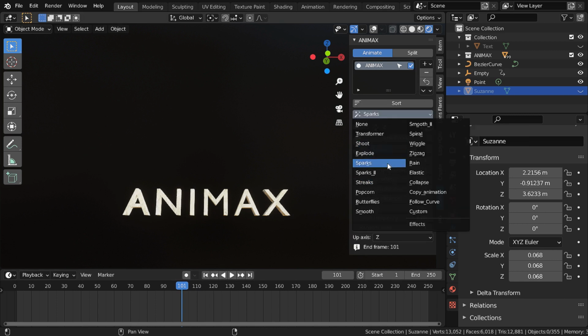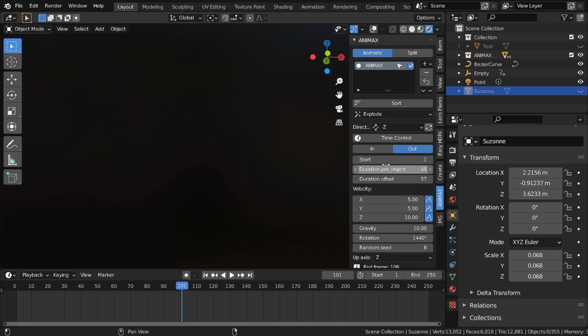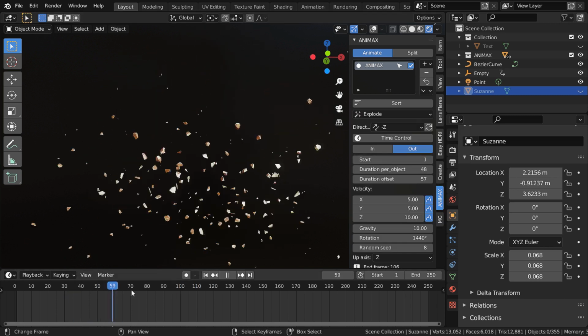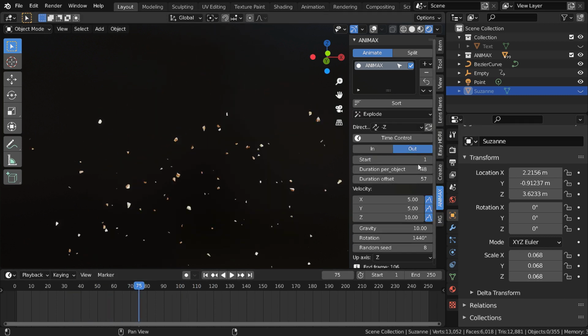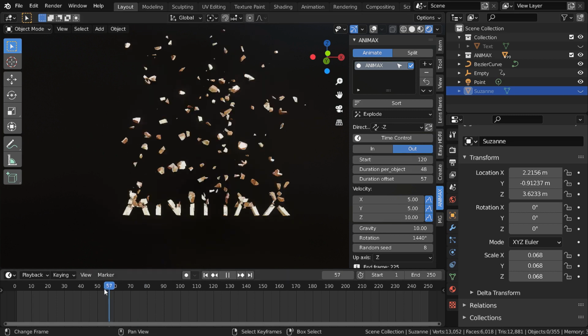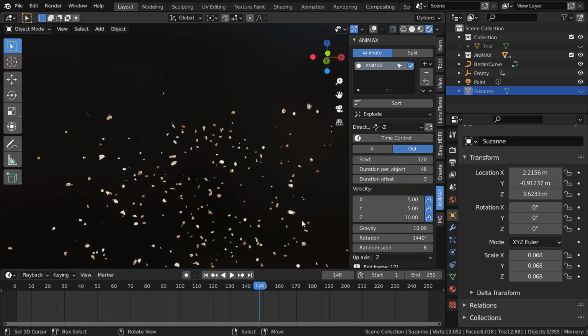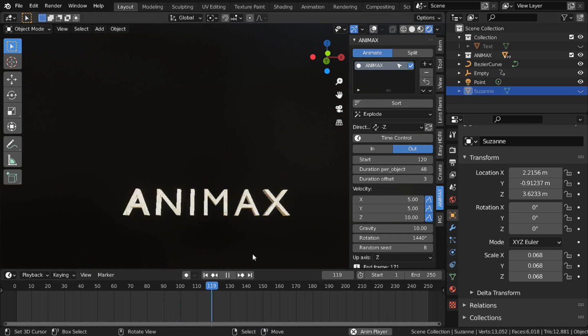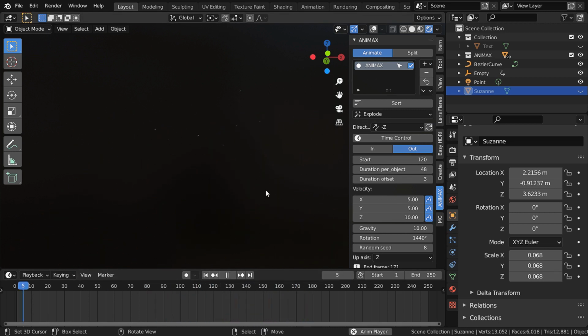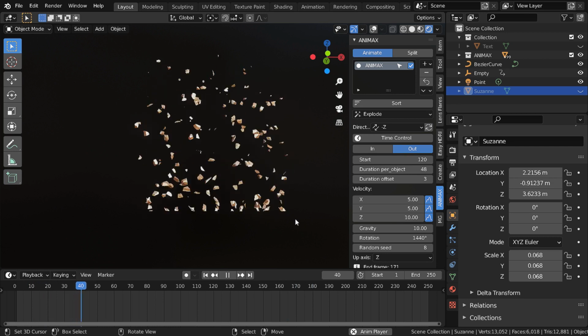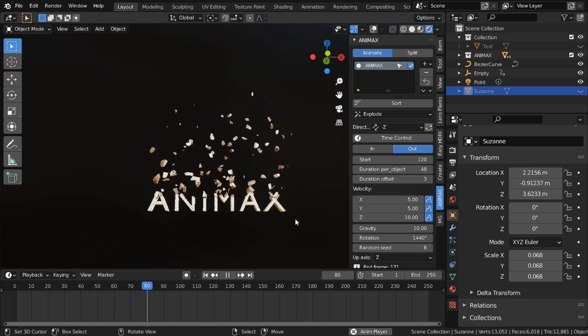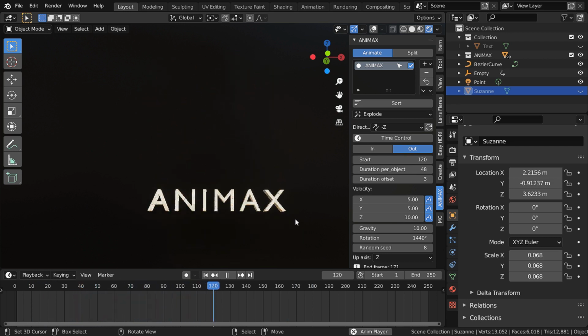Now we will add the explode effect after it. And we will set the start frame at 120. So we will have this animation. The text will enter, wait a little bit, then explodes.